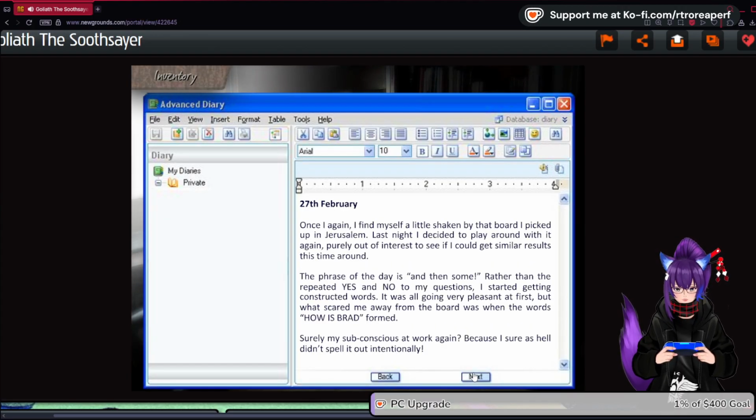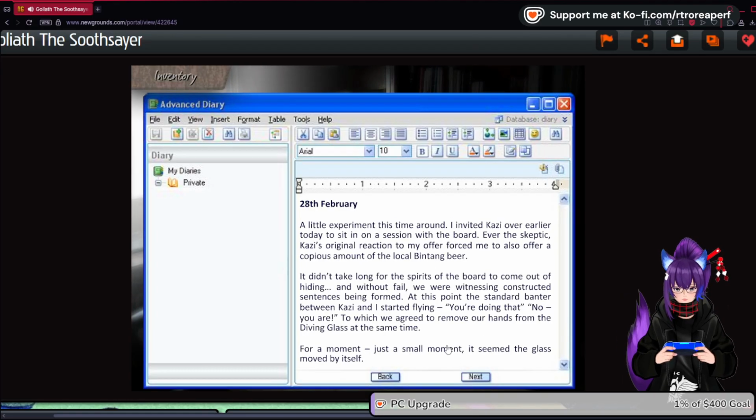Once again, I found myself a little shaken by the Ouija board I picked up in Jerusalem. Last night I decided to play around with it again, purely out of interest to see if I could get similar results this time around. The phrase of the day is, and then some. Rather than repeated yes and no to my questions, I started getting constructed words. It was all going very pleasant at first, but what scared me away from the board was when the words, how is Brad, formed. Surely my subconscious at work again, because I sure as hell didn't spell it out intentionally.